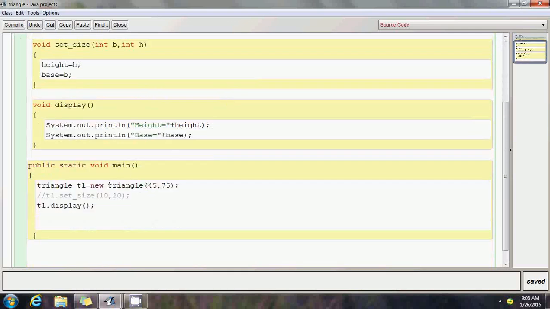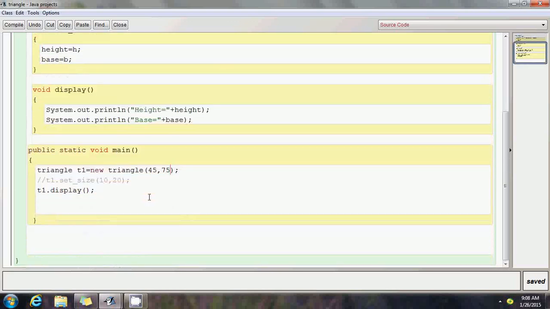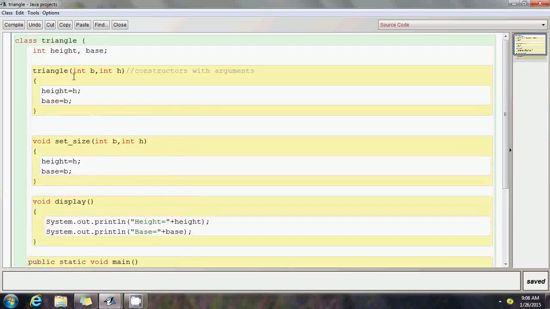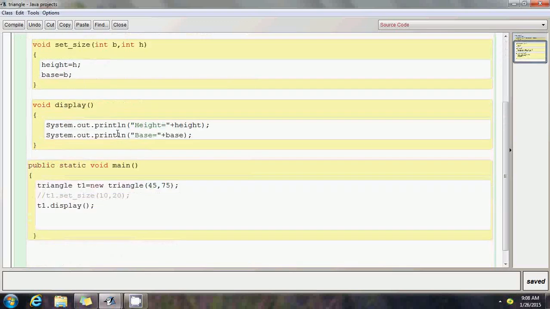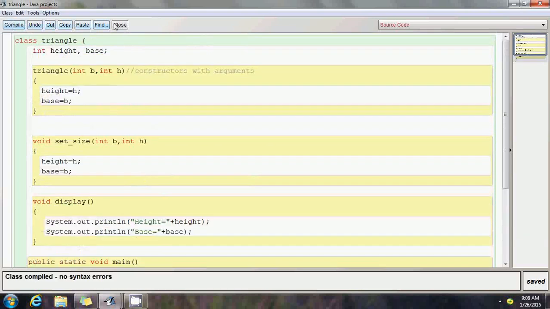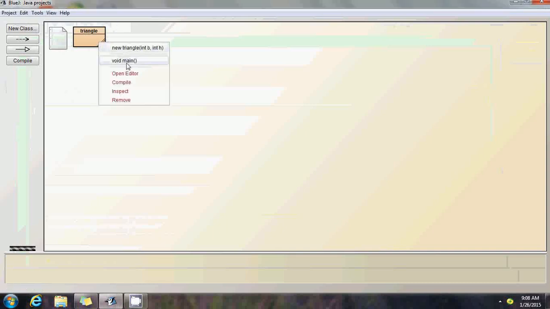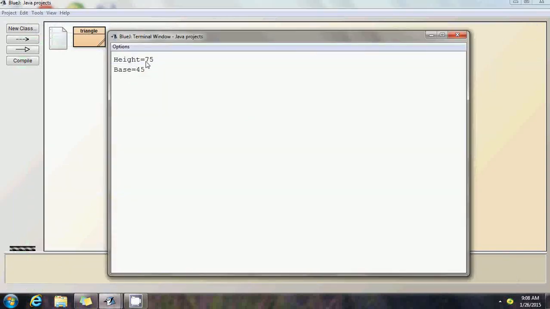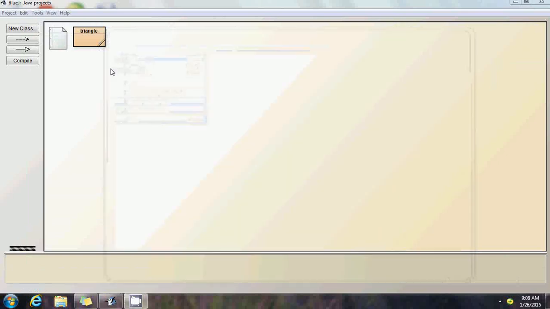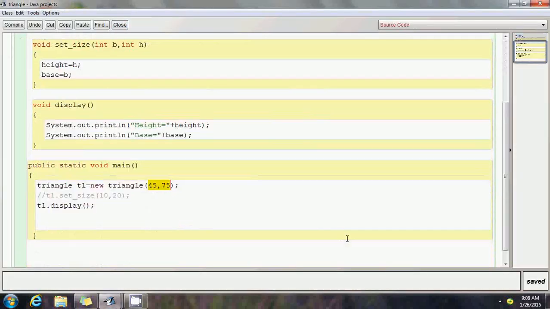And now when I create an object over here, Triangle t1 is equal to new triangle of 45, 75. What's happening is that automatically during object creation, the constructor gets called, and then it initializes the data members to the values you're sending from here as arguments. So let's compile this and see. Close it. Call the main function. See, the height and base are set to 75 and 45. Clear it. Close it. Let's get back into the main program.